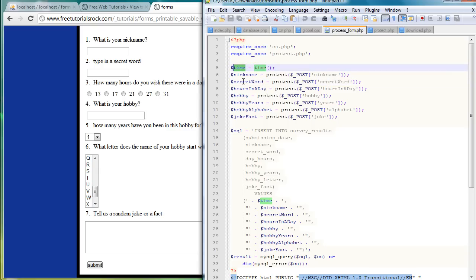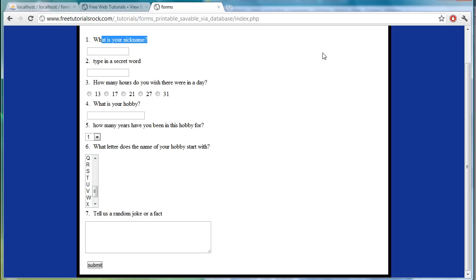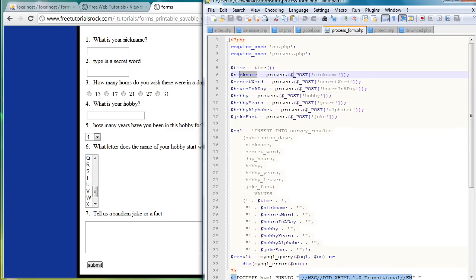few variables. So time is of course going to equal the current time, so I just use the time PHP function. Nickname is going to be the nickname that's going to be received from the form. So what is your nickname here? If you remember correctly, the input tag for this text box had the name of nickname. And of course, since the form was sent via POST, I'm going to say $_POST and then nickname to retrieve that specific value. And of course, I'm going to protect it.